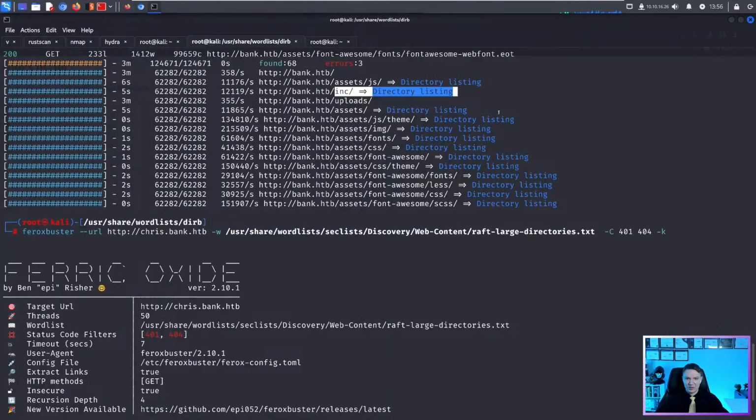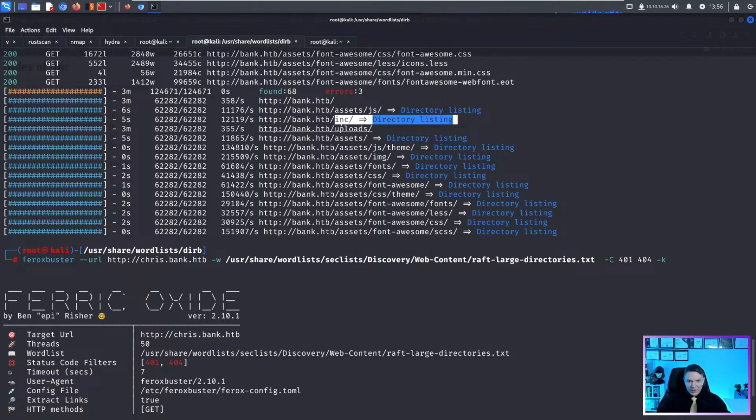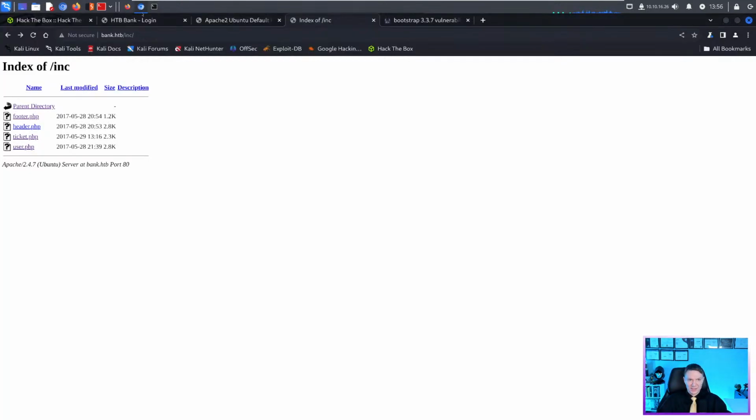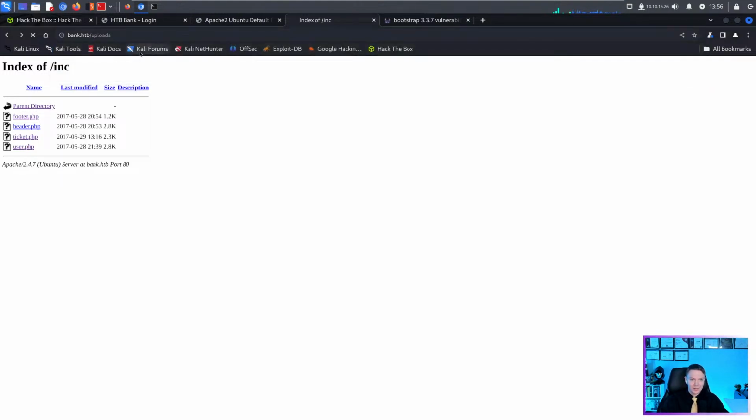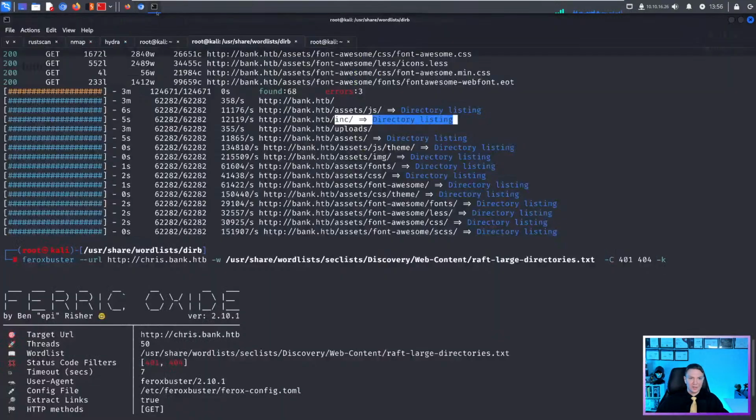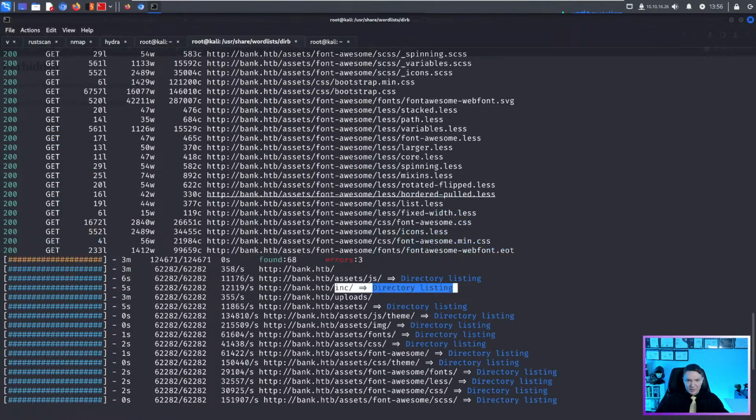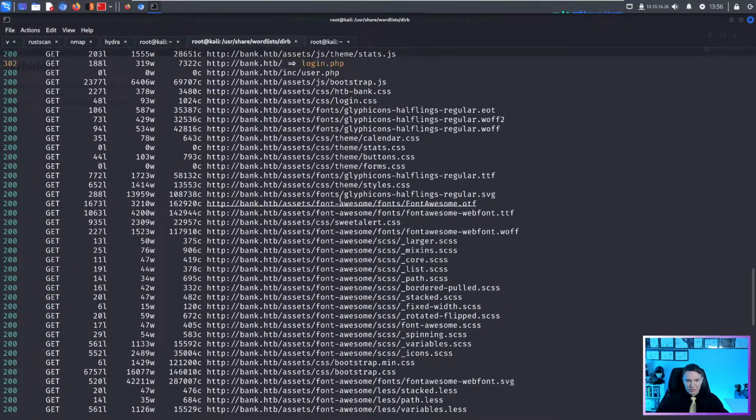Let's go back to our Ferox results. Just gotta look harder, I guess. Assets. We were in assets. We checked /uploads. /uploads said forbidden. Yeah, see? Assets, assets, assets. We've been all up and down assets, so let's go.